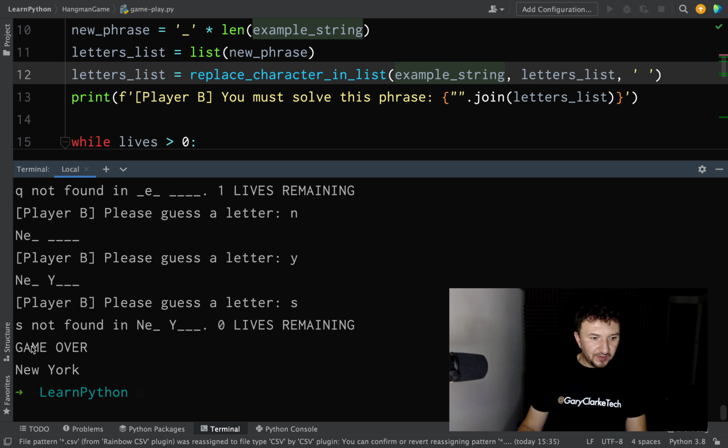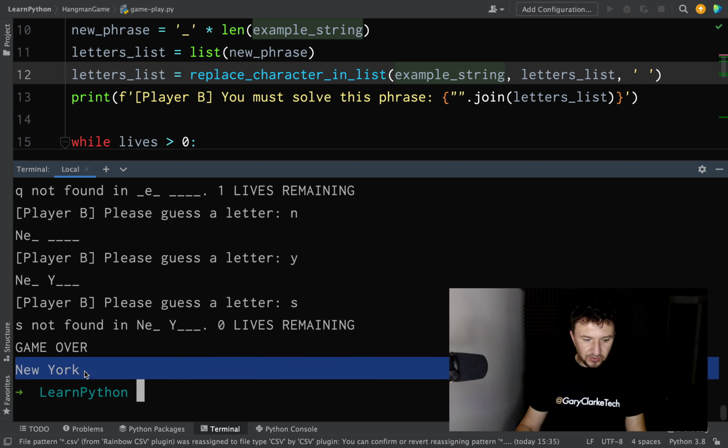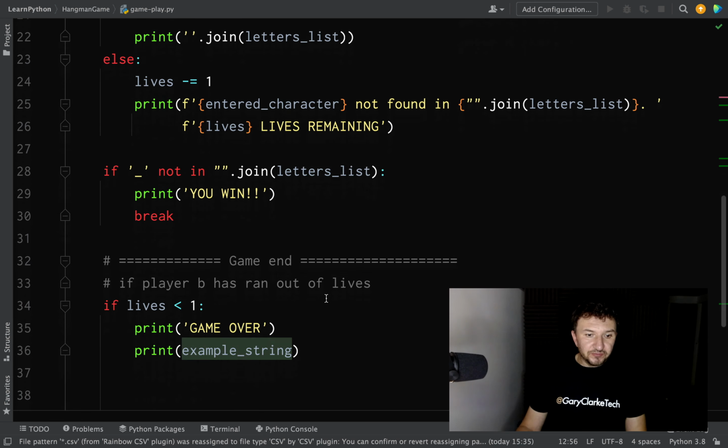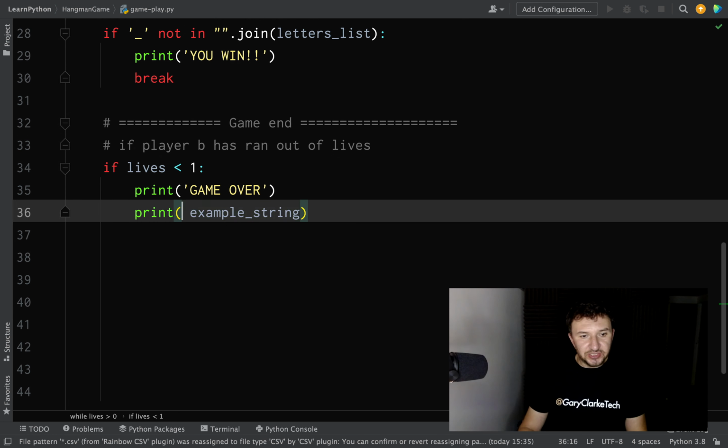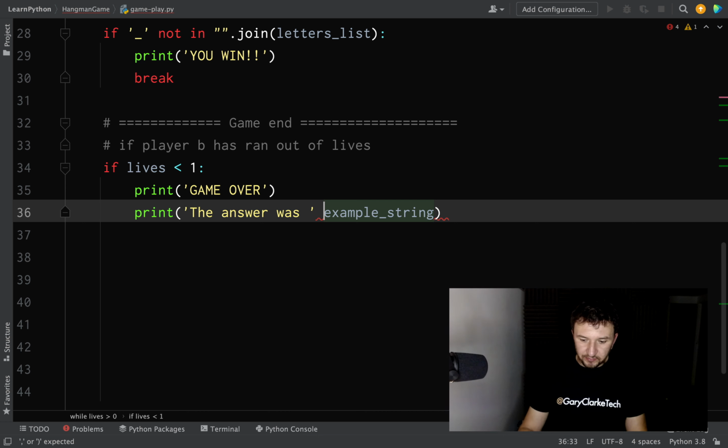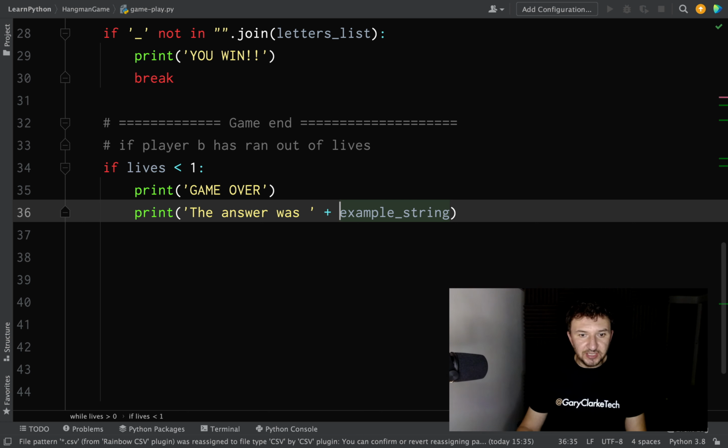Game over. S not found in blah blah, 0 lives remaining, game over, New York. So that wasn't really a very good message. What we'll do is we'll change this so it says the answer was, answer was space, and then we'll just use a standard concatenation.